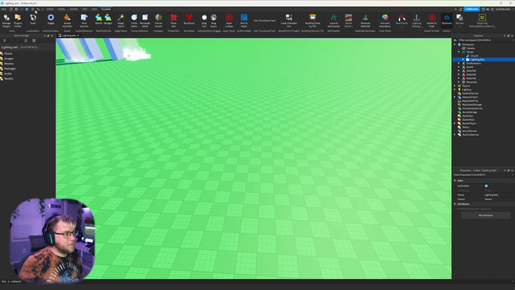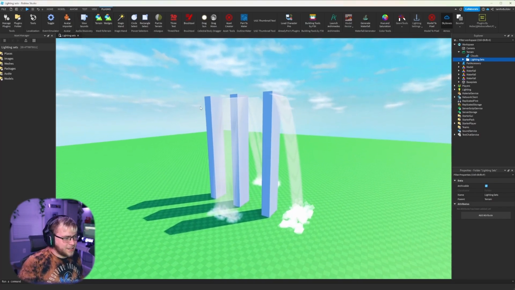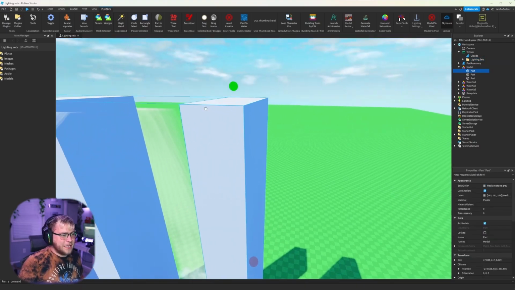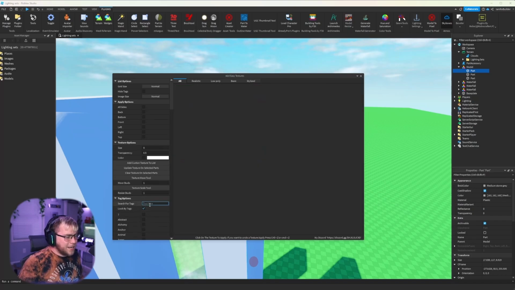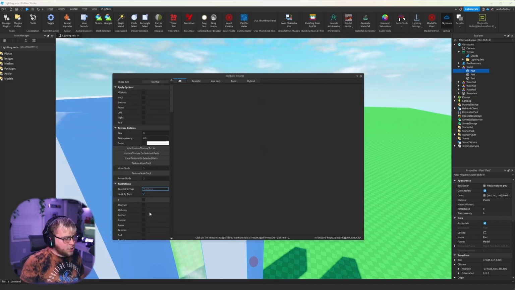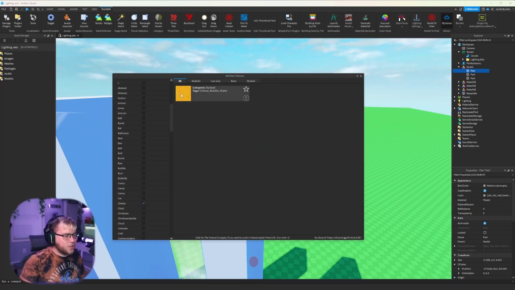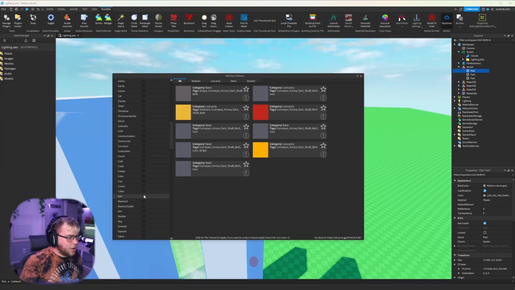So let's go ahead, spawn a part. We'll just go to one of these, and let's say we want a texture on it. Let's say we want it to look more rocky. Add Easy Textures. We could even search if we wanted to, tag options, look by tags, and then let's do rocks or cheese. Why not? So this is a cheese looking texture. Let's say we want dirt.